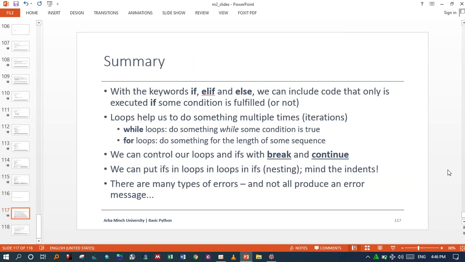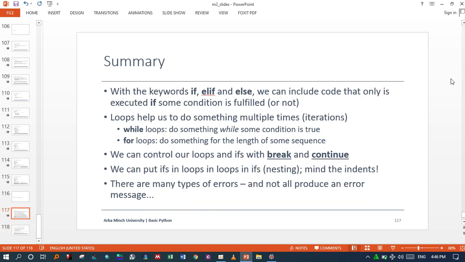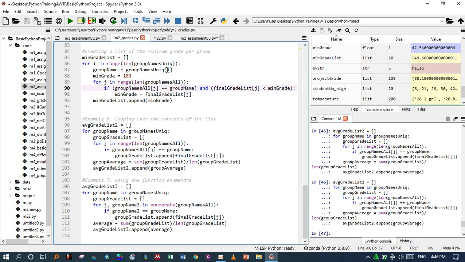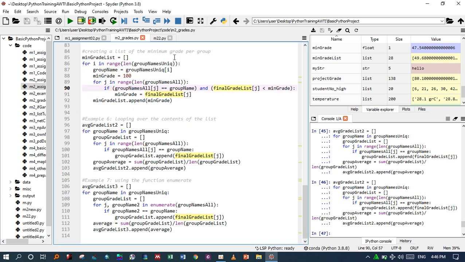Good, that concludes module 2, but I hope you realize that it only becomes clear and that you will only internalize it if you practice. Practice is up to you, it's voluntary, but if you don't practice, it's a waste of our time.